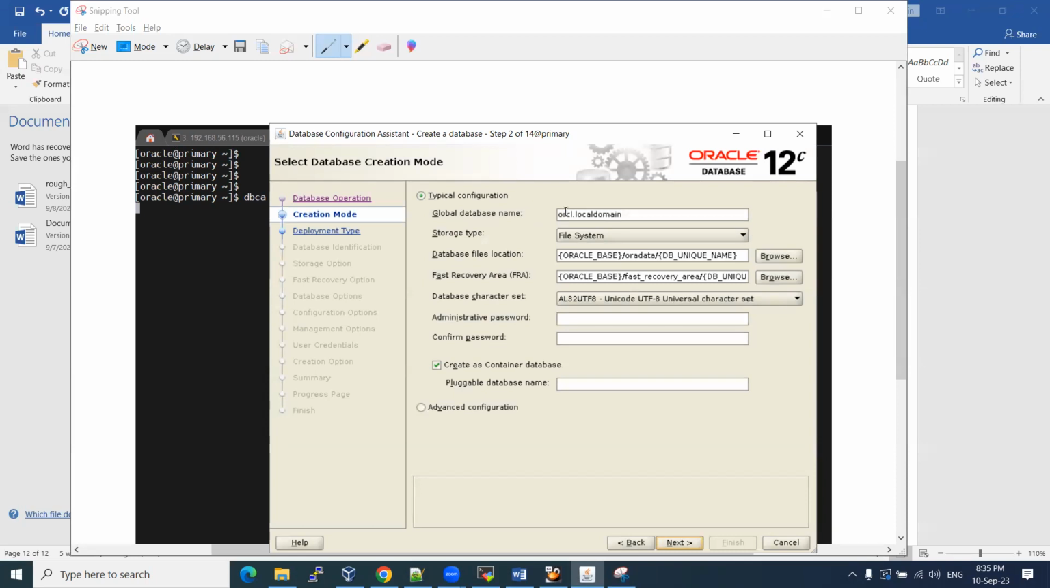Here we can keep the database name, as I said, ORCL I'm keeping. This is a global database name, with the local domain, a host name with the global name, that is fine. And the storage type is file system local. If you are using ASM, you can select that. But in our case, we are using local file system, and the DB unique name and all will be generated by default. And for administration password, we need to set the SYS and SYSTEM users' and admin passwords. Let me set those passwords.